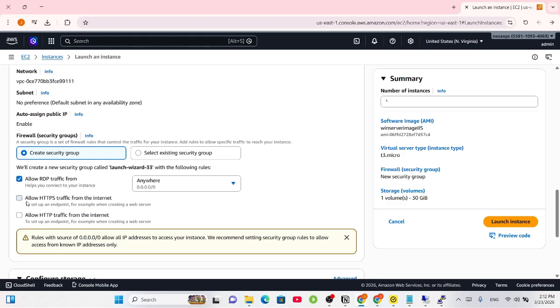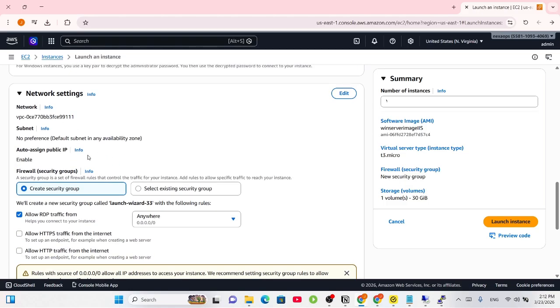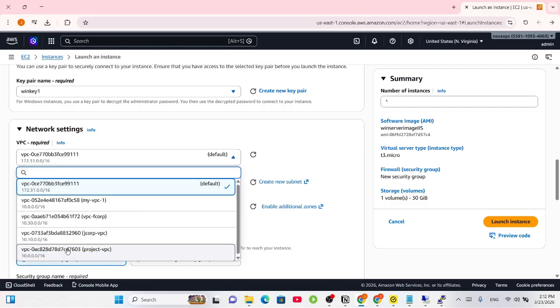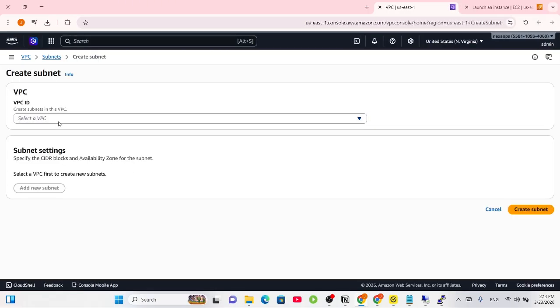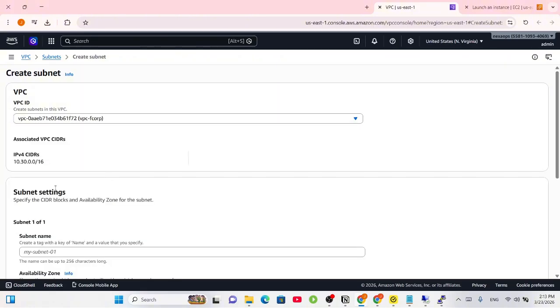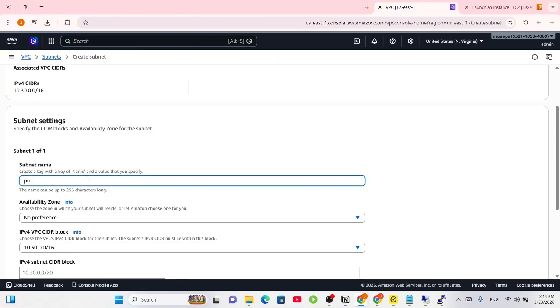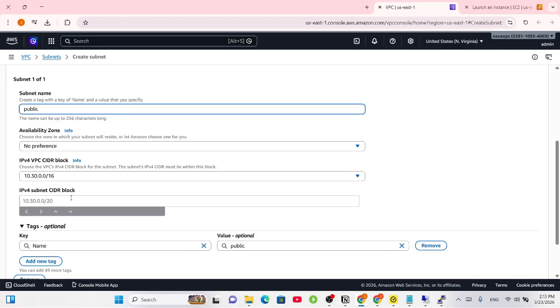We don't need to do this. We can choose VPC here, and I'm going to have to create a public subnet actually. This is the private one, so I have to create a new subnet. I'm going to choose the fcorp VPC and I'm going to call it public, just so we can access it.